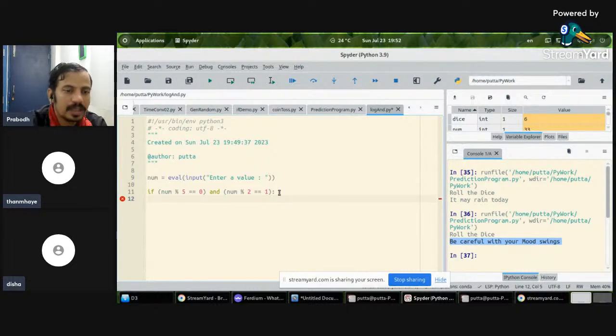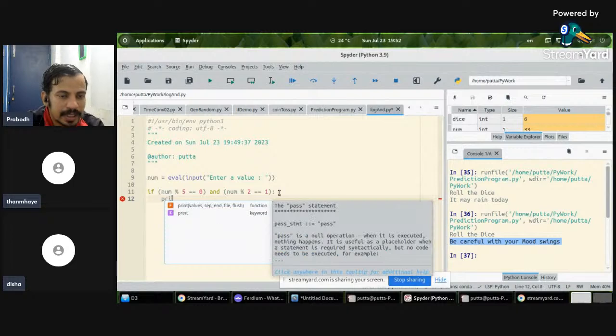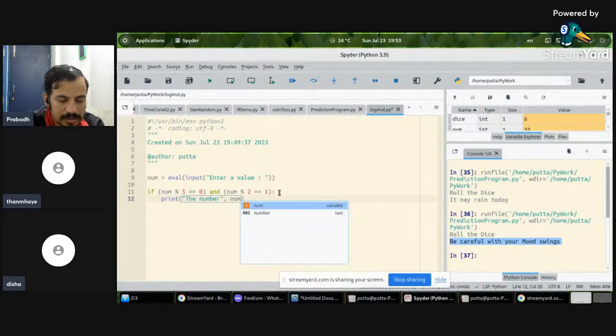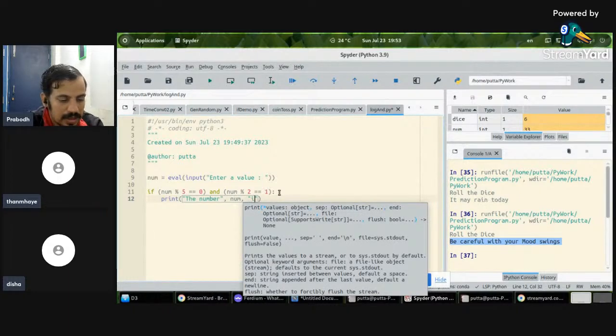Okay, then what should be the action? I will print the number, space not required, num is odd and a multiple of 5.